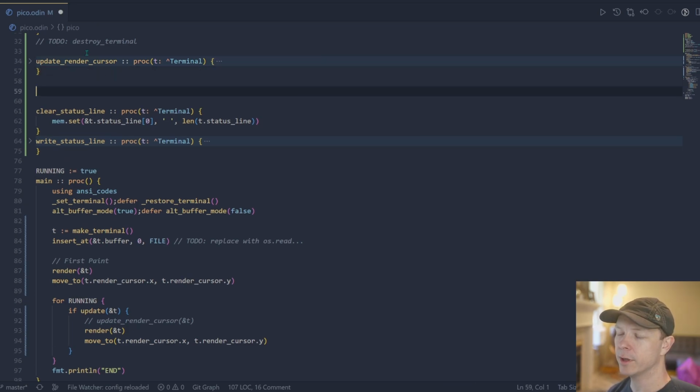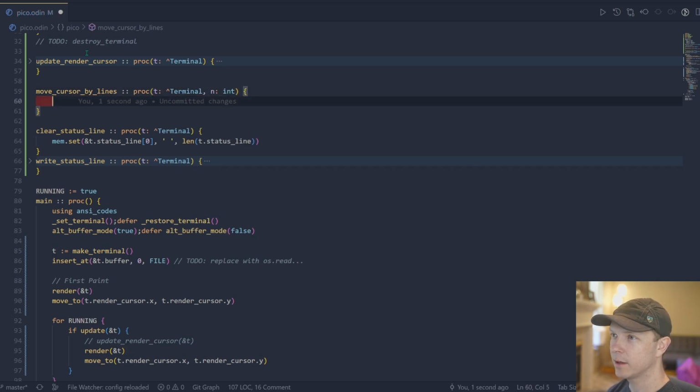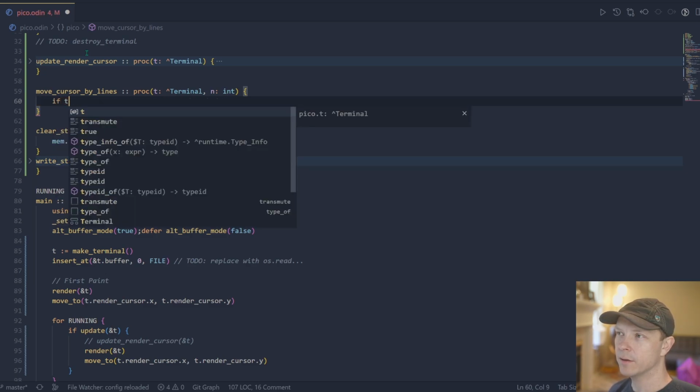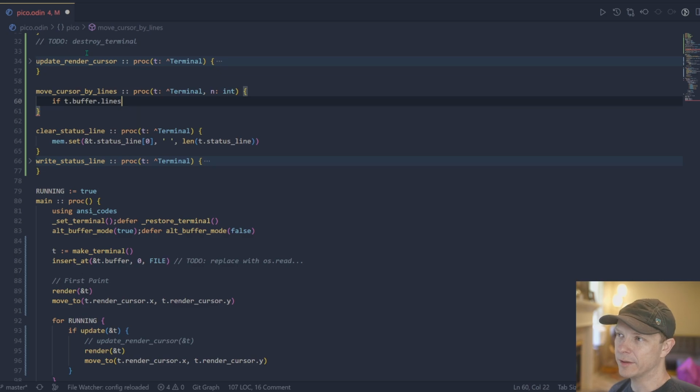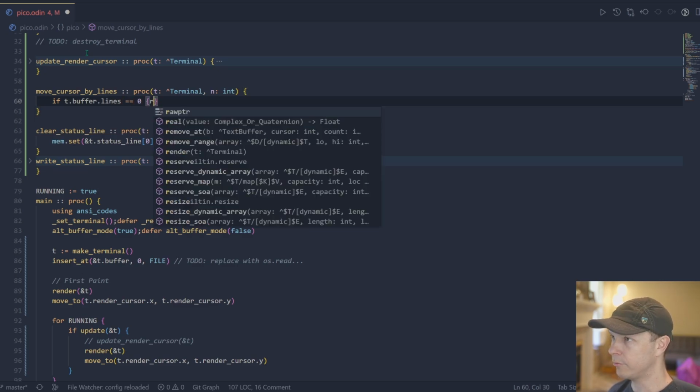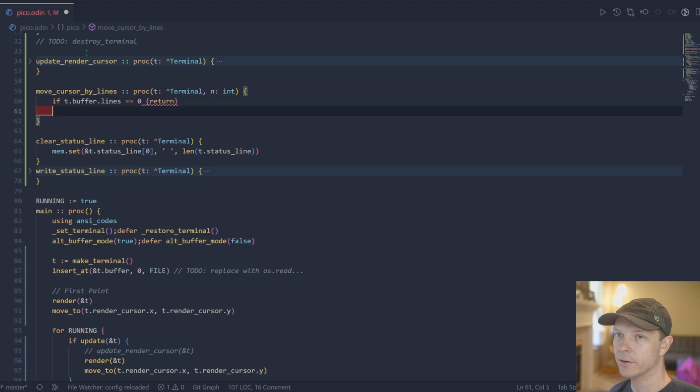Now we want to do move the cursor. So now we're actually moving the cursor itself. And maybe we'll do the lines first. So that's a proc, takes a terminal, kind of common theme here. Terminal, n of int. And so now we'll get both line ups and we'll be able to do page ups, you know, with the same procedure. So if there's no lines, then just go ahead and return. Right, there's nothing we can do here.